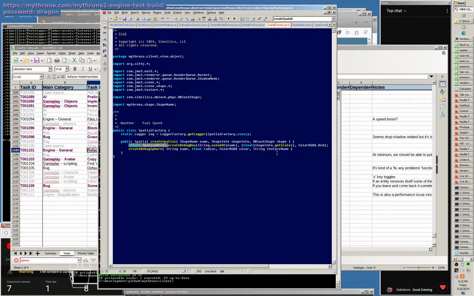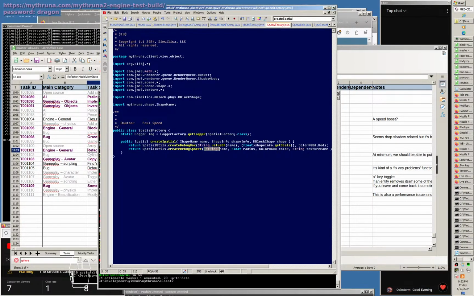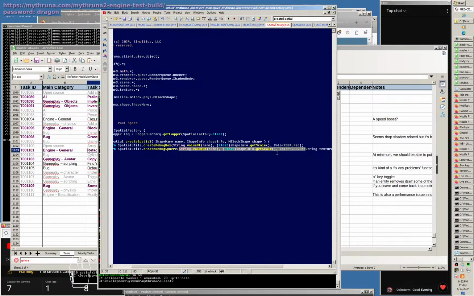Because otherwise it'd just be wireframe. So we want same name. We'll use the scale as the radius. Yeah, all that's okay. And we won't give it a texture. So comma null.